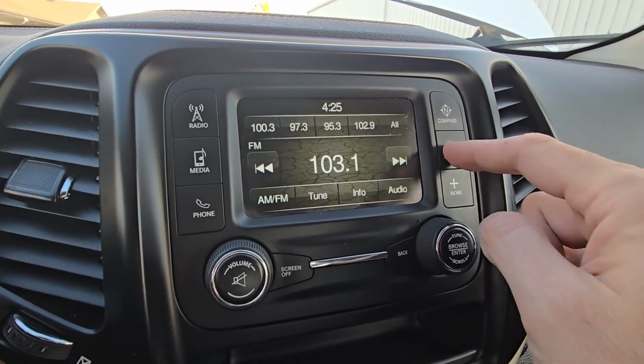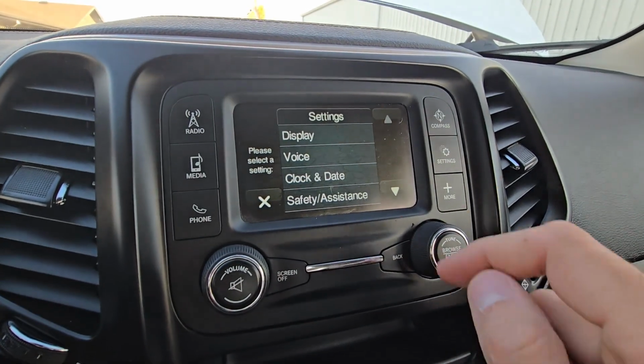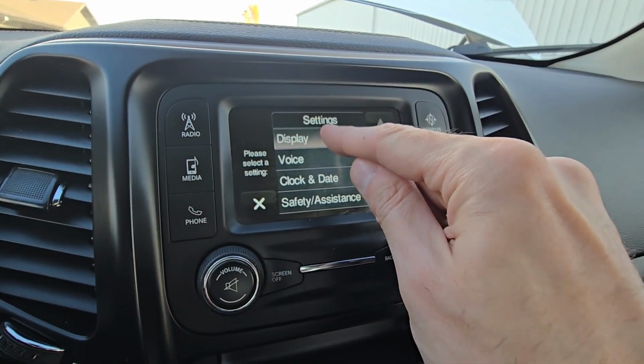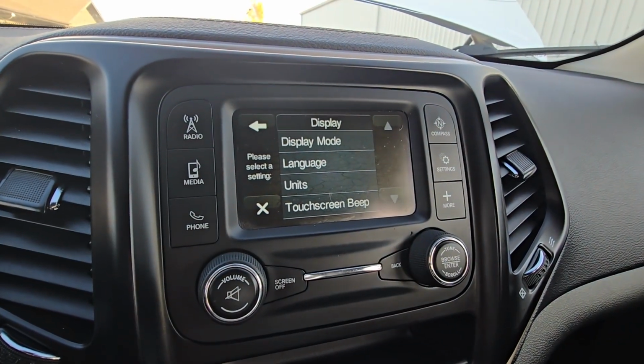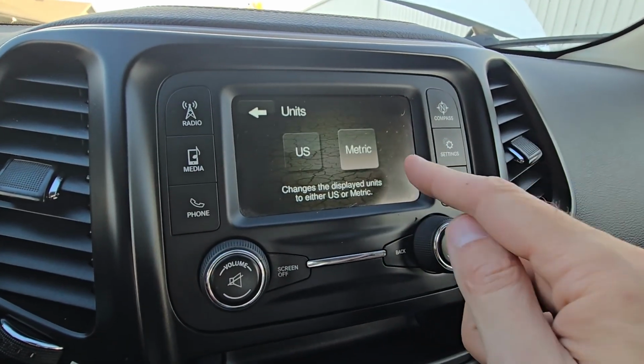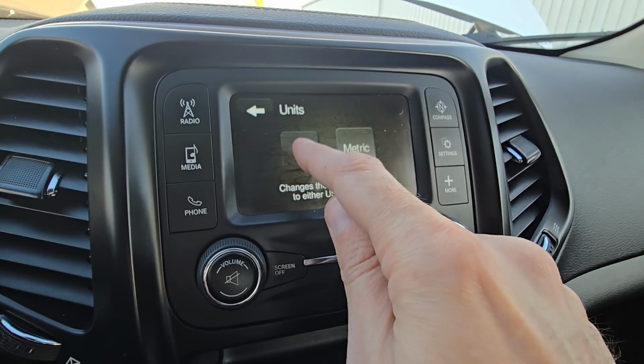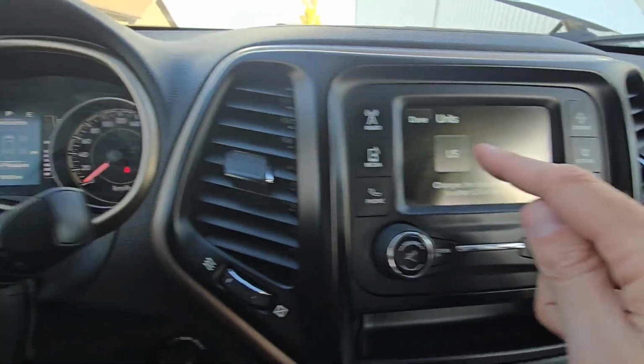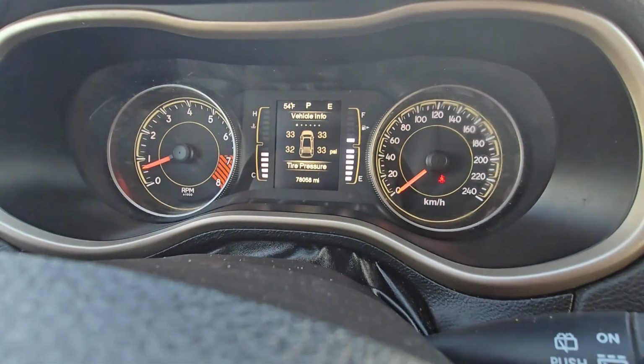To start, press the settings button and then select display on the top. And here you will have the units. You want to select the units, and you can choose between US and metric. If you select US, you will see here everything changes to miles, right?